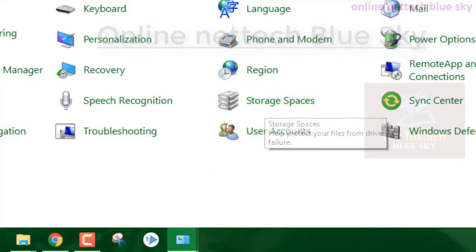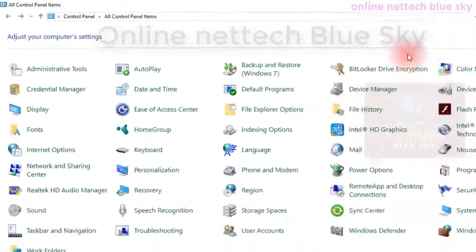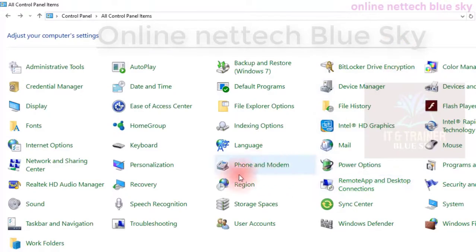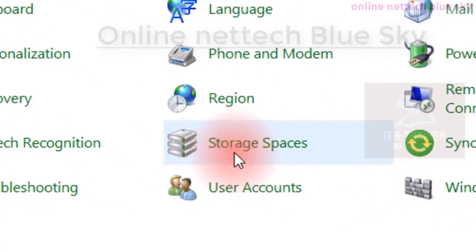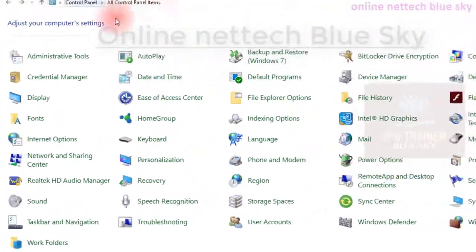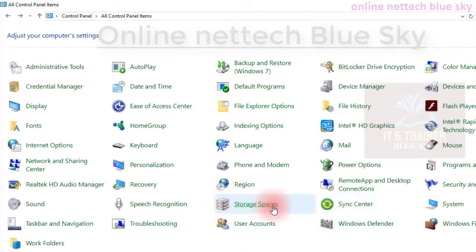So friends, this is my Online Network Blue Sketch, and in this video content plan, a new series on video storage spaces related options. So this is storage spaces and how to use this system. So let's start and understand this option here.